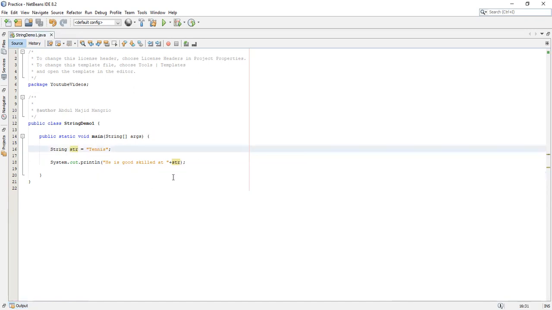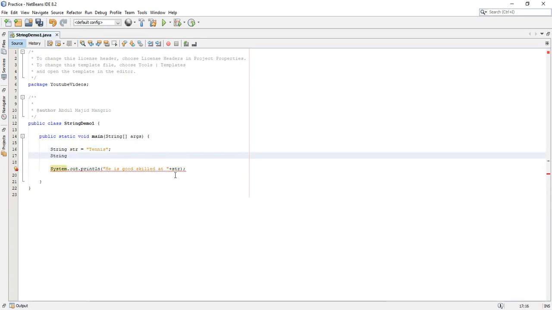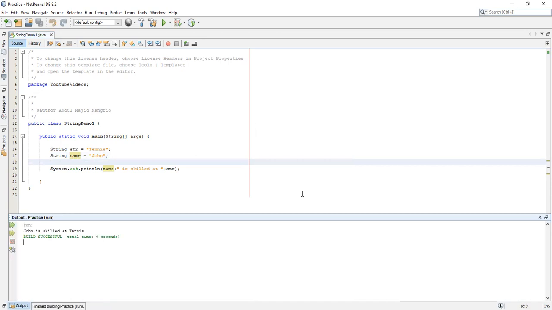You can further also do this: String name equals "John", and a terminator at the end. Let's try this one, and we can also append it at the start of this sentence, like name. We have appended this name object here, and we can write "is skilled at", and at the end we have the upper one, tennis, and at the beginning name. Let's try to run it. Voila, John is skilled at tennis.